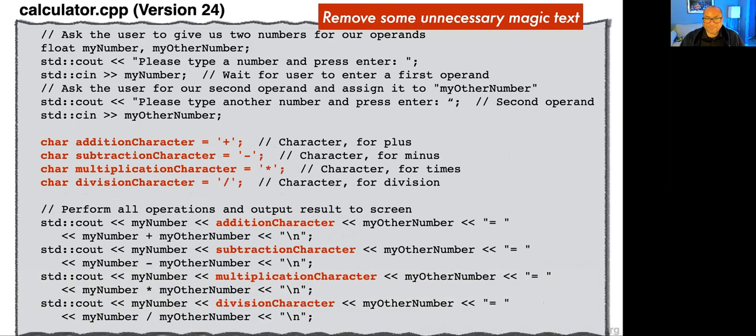So in this case, I created four variables for character. These are char variables. I created a plus for addition, minus for subtraction, asterisk for multiplication, and slash for division. So now when we output, we don't have magic text that says plus or just tries to textually describe our operation. We have a variable that is the addition character, and so we know what that is. I still left in the equal sign. I'll leave it to you to add a character for that. But this is something that we can do. So we've taken some magic text out of our code.